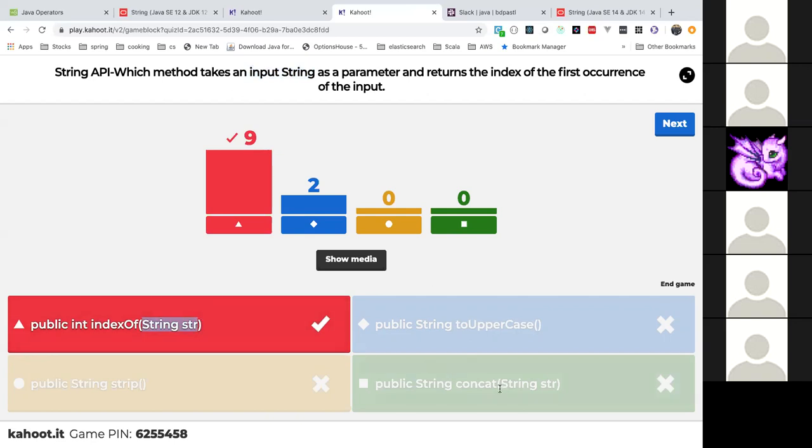You take a look at this method. This one also takes an input string, okay? So at this point, these are the two valid answers. But then if you go through the question again, it returns the index of the first occurrence of the input, right? So you have to go back to the Java doc and take a look. Straight off, you can rule this out: toUpperCase returns a string, but it's not an index, it's not an integer. So going back to the Java doc, take a look at the indexOf method and see what it does.